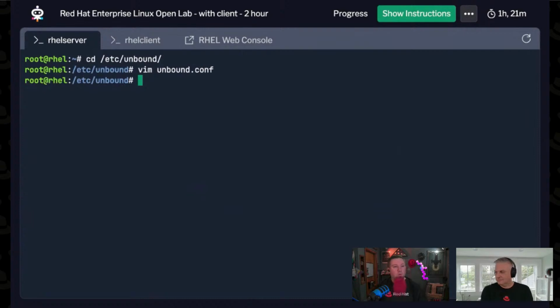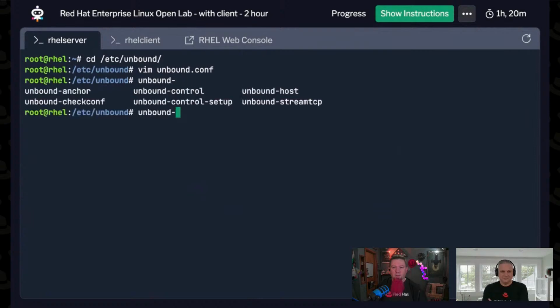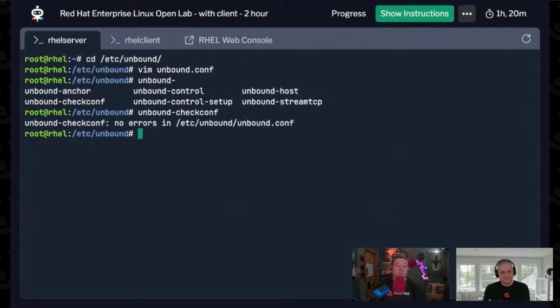So if I do a systemctl enable. Oh, actually, there's a nice thing called unbound-checkconf. If you run that, it'll check for syntax errors within the configuration that you just made. And because I made all those changes, it's a good thing to just kind of test quick.